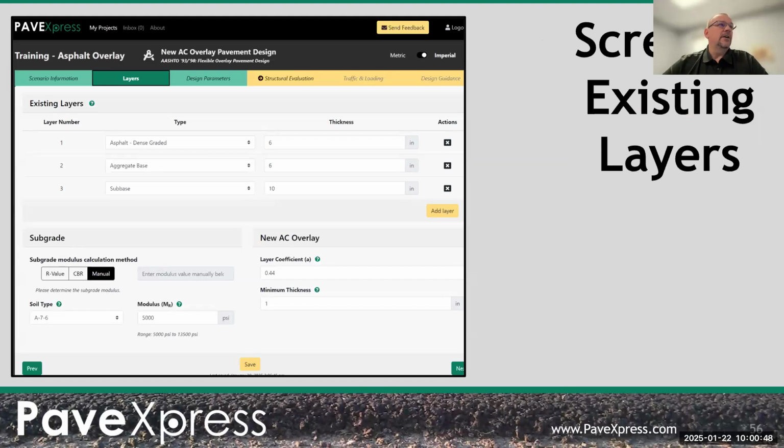Next, we get into our layers, and here we want to input our existing pavement layers. So we put in the thickness of our asphalt. We put in if we have an aggregate base or a sub base and what those thicknesses are. We put in our subgrade. We've still got to know the resilient modulus of our subgrade, and then for our new asphalt overlay, we put in the layer coefficient and a minimum thickness, as we will be calculating a total thickness for our overlay.